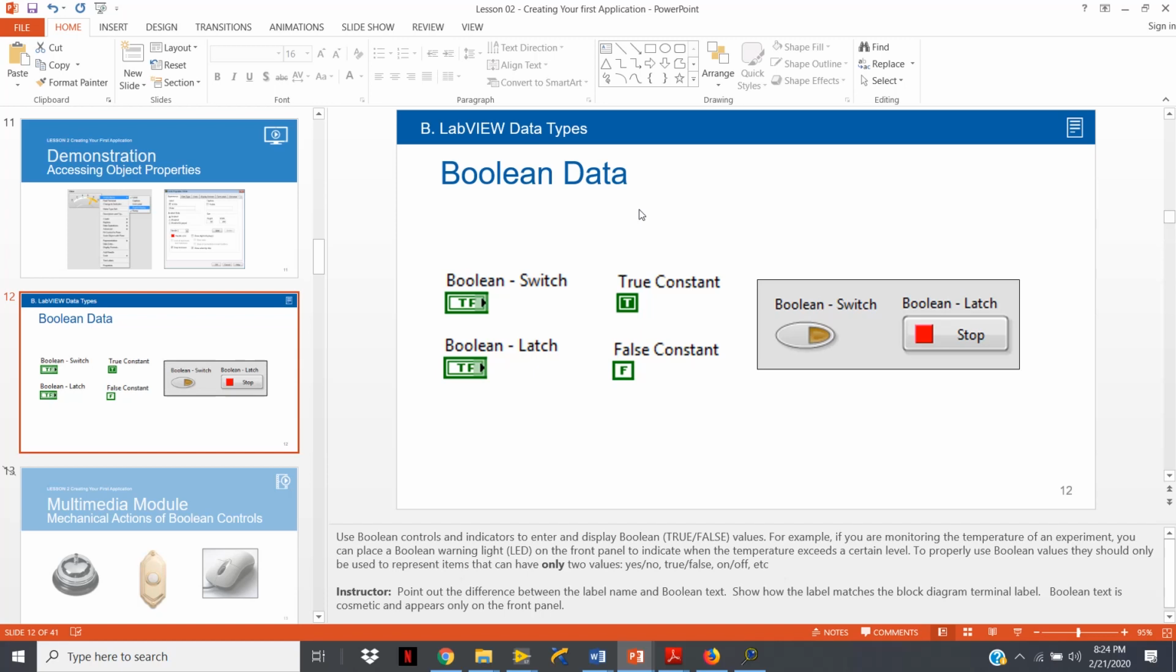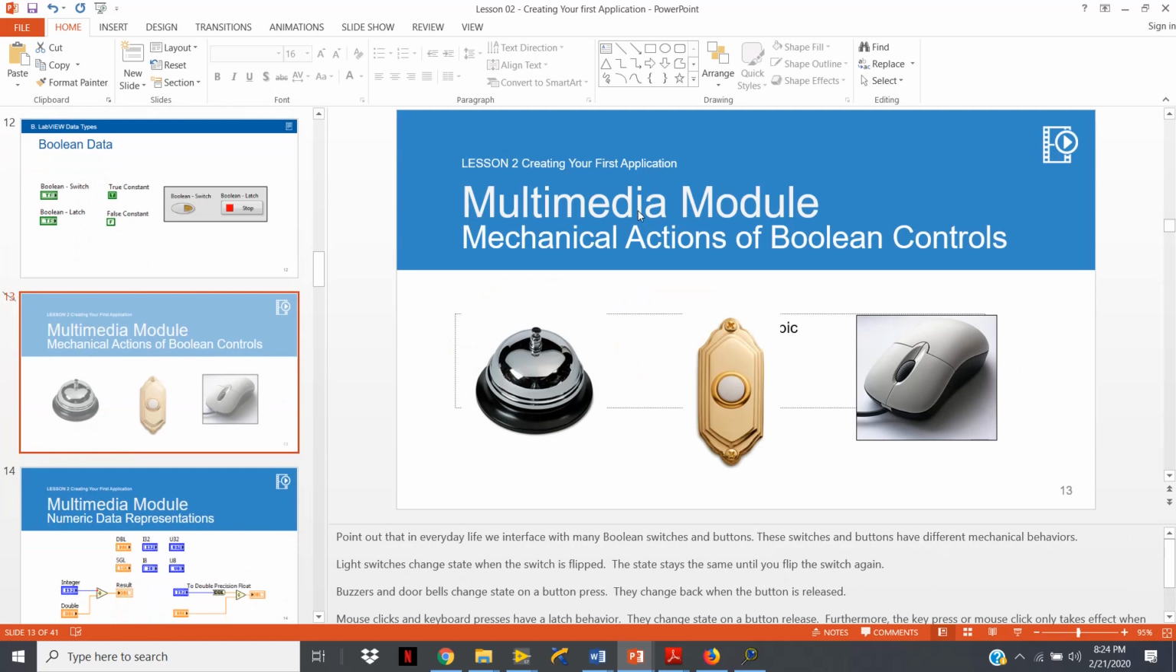After understanding Boolean, there can be Boolean switch, Boolean latch, and different Boolean data types. Now we will understand the mechanical actions of Boolean controls. Boolean controls have different mechanical actions. There are a total of 6 mechanical actions, and we will study those mechanical actions.